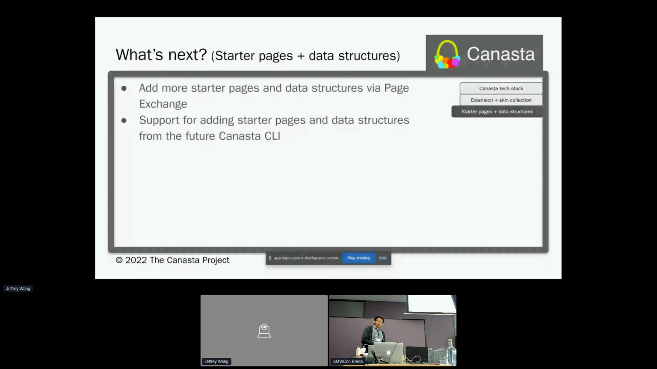So finally, for starter pages and data structures, to be honest with you, I don't think we've made too much progress since we first announced Canasta in April on this one, because there are many permutations of starter pages and data structures for each use case in MediaWiki. So I don't think we have that done much yet for page exchange, but hopefully more work will be done on that soon. In the future, I think we're also going to try to add support for installing these packages via the Canasta CLI.